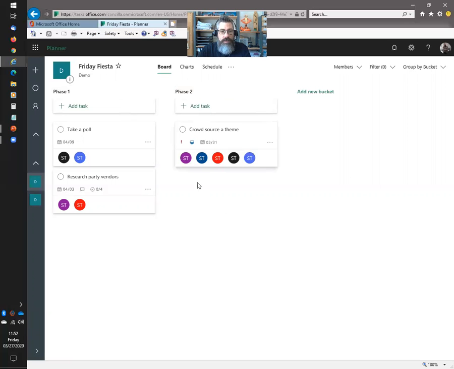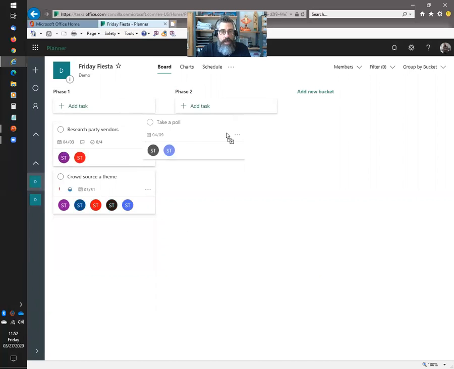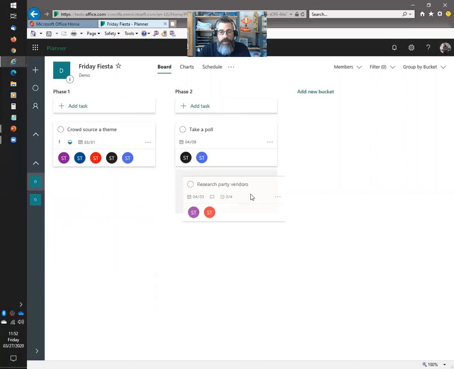And since crowdsource a theme is something I need to do right away, let's move take a poll and research party vendors over here. See how easy this is? It's literally like just having index cards on a bulletin board.